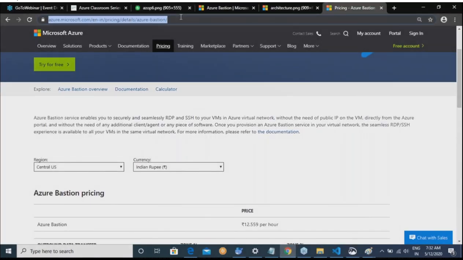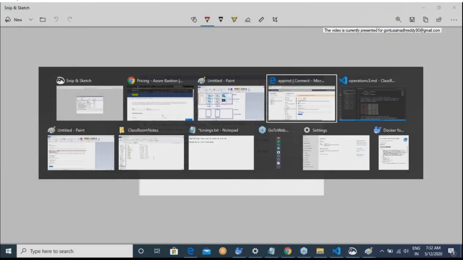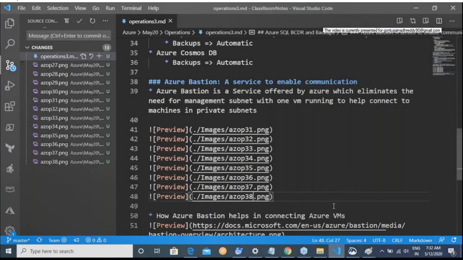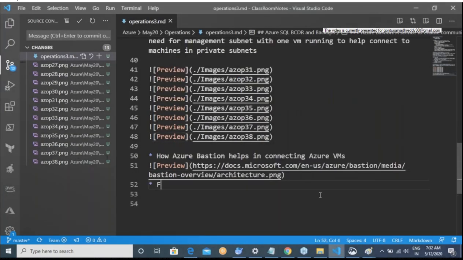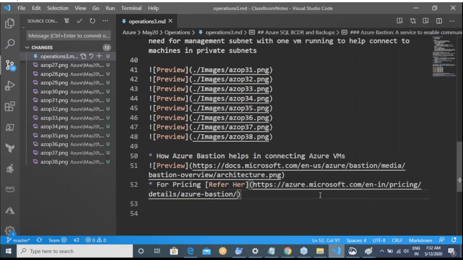Oh, you want me to add the pricing also, right? Okay, I can do that. Azure Bastion has to be on a public IP to give you the private connectivity, right? So it will be in a public subnet.